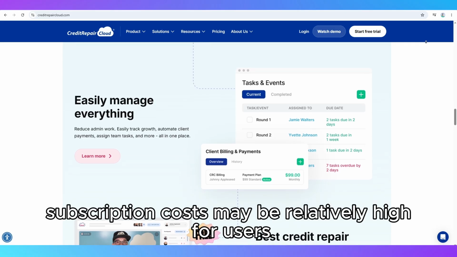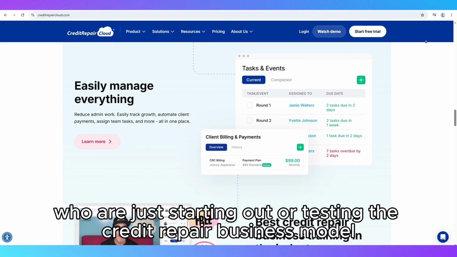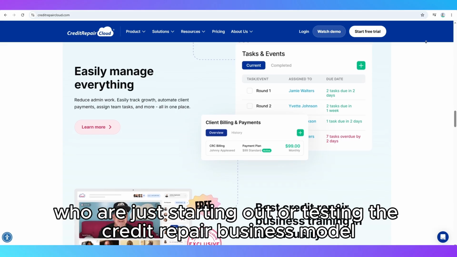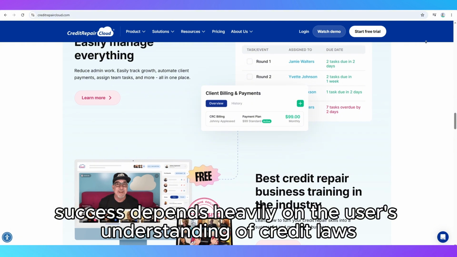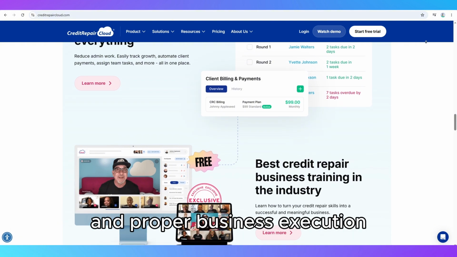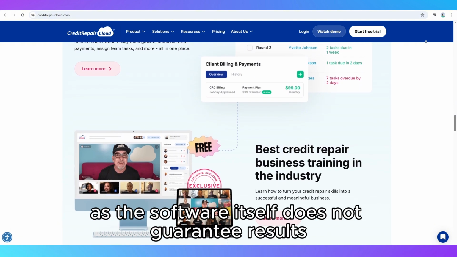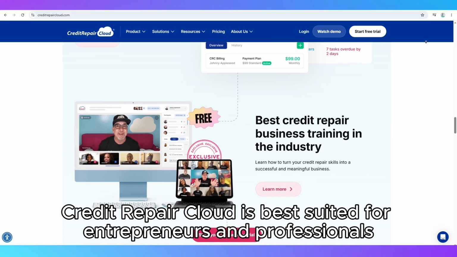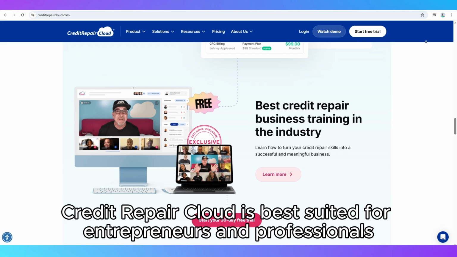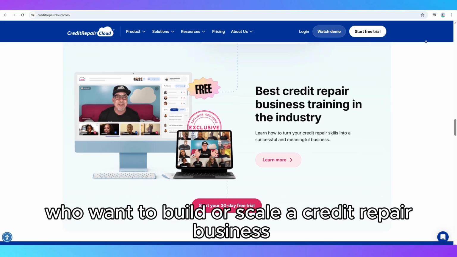Subscription costs may be relatively high for users who are just starting out or testing the credit repair business model. Additionally, success depends heavily on the user's understanding of credit laws and proper business execution, as the software itself does not guarantee results.